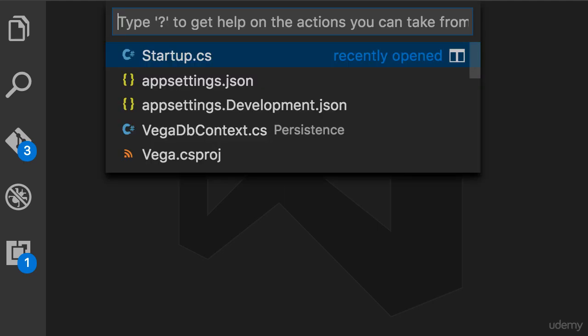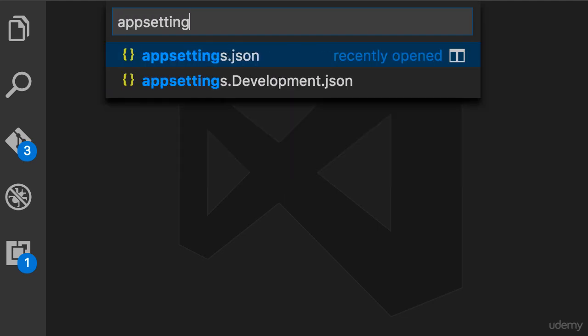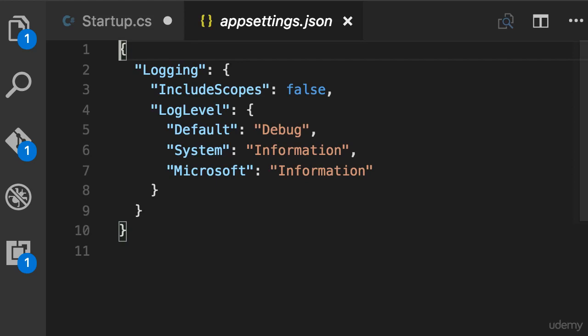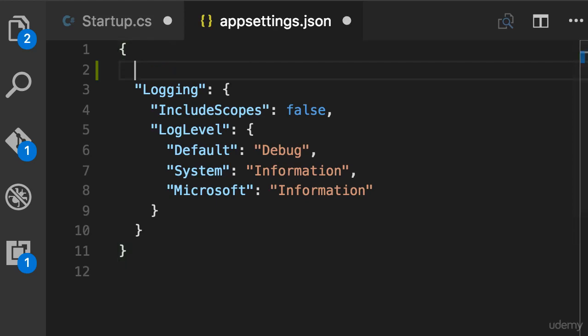Okay, now let me show you how to use the new configuration system in ASP.NET Core. So first, let's go to appsettings.json. So this is our new configuration file. Instead of web.config, we're going to store all the configuration settings here.